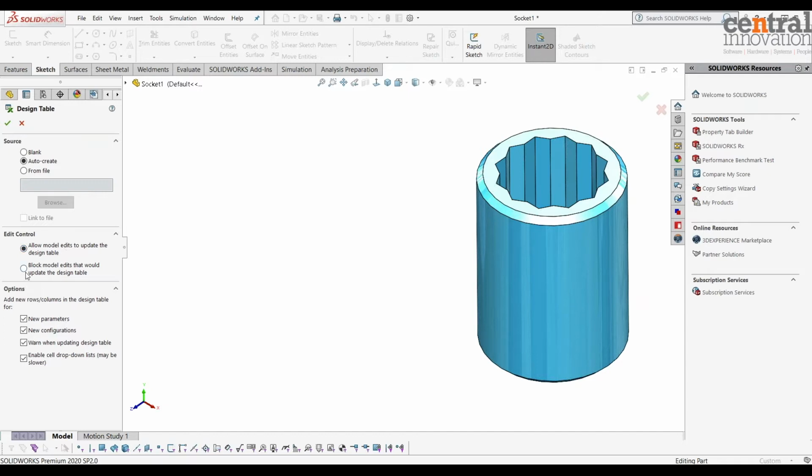But if you want to block the editing from your model, you can go for this second option. In this case, you won't have a bidirectional effect and you can only make changes through the design table. So you won't be able to change the dimensions that you have indicated in your design table inside SolidWorks. You need to make the changes through the Excel sheet or the design table. For now, I will use the bidirectional effect and click OK.